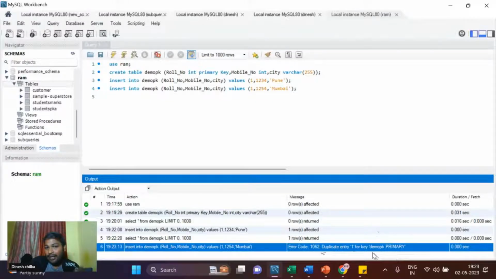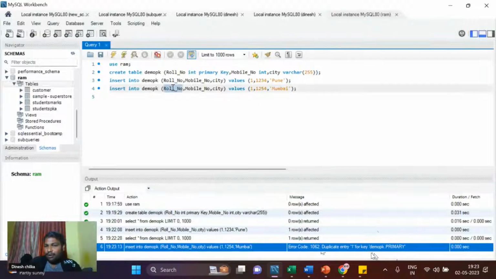One more thing: primary key cannot accept null values as well. This time I'm not going to mention roll number itself. Remove the roll number, and I'm not mentioning one either. I'm just mentioning values for mobile number and city, because I don't want to mention roll number. Let's see whether the query will work or not.